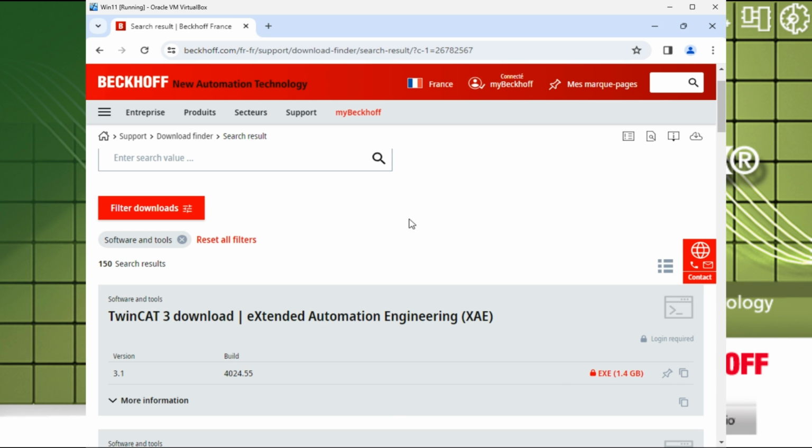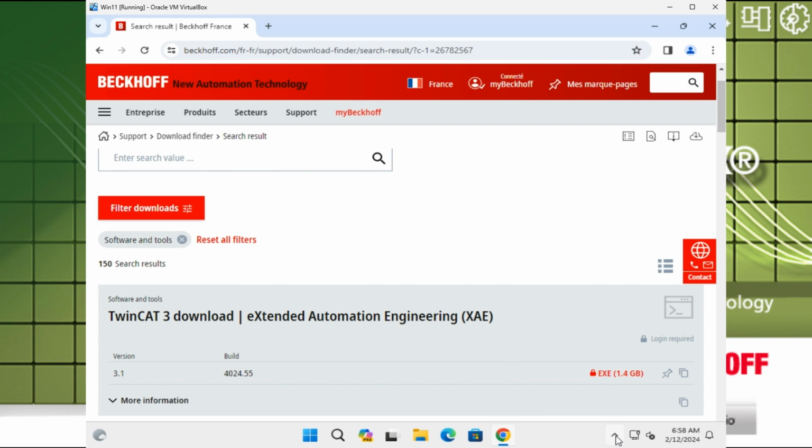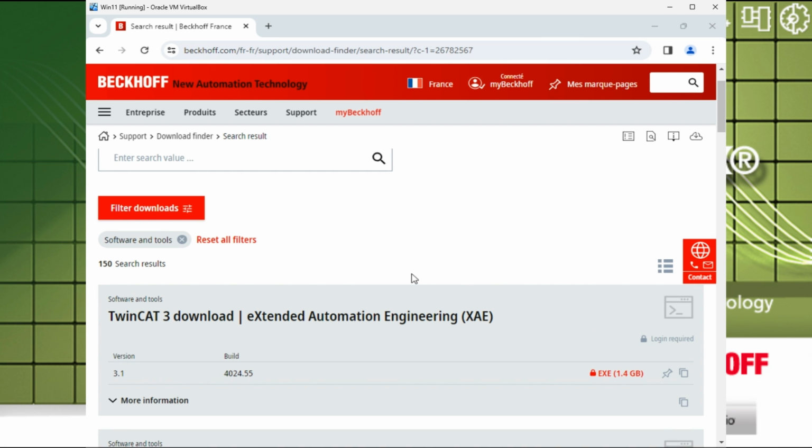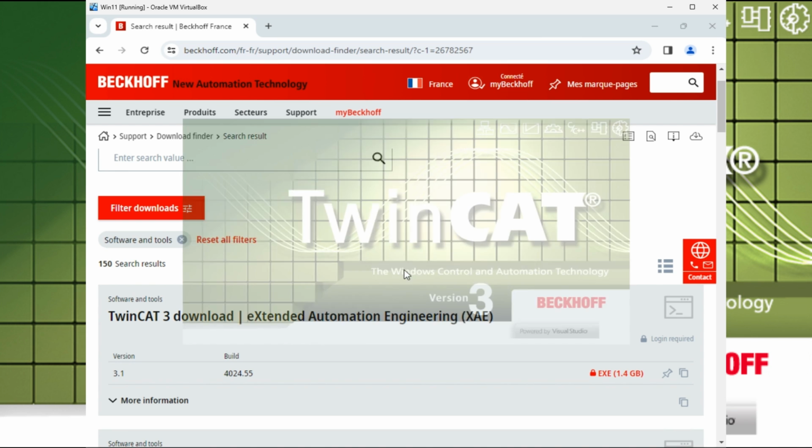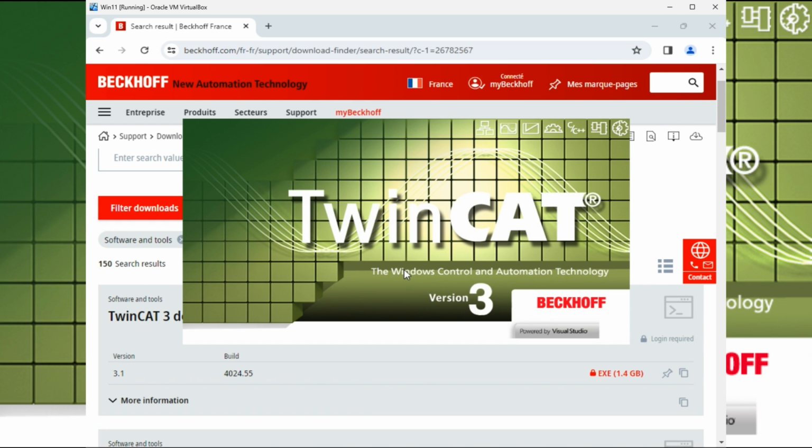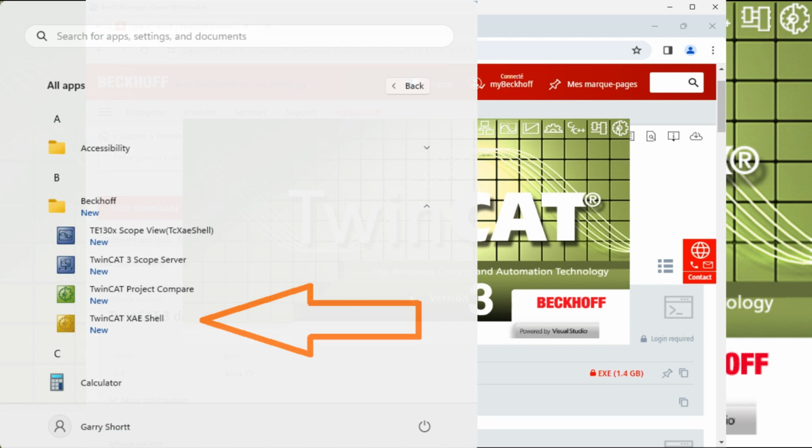To start TwinCAT 3, we can right-click the TwinCAT config mode in the Windows system tray. This will bring up a menu where we can select TwinCAT XAE shell to start the program. The TwinCAT version 3 splash screen will be displayed as the IDE software loads. We can also start this software by selecting TwinCAT XAE shell under the applications in the Windows menu.